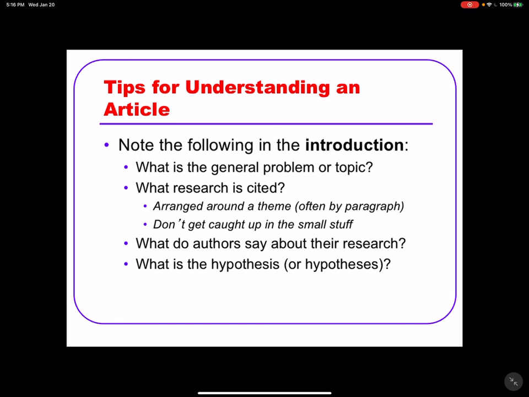You also want to pay attention to what the authors say about their research. Why is it important? Is it going against the results of another study? Is it strengthening evidence from the results of the other study? You want to know where in all those articles about that topic this one fits in. And then, of course, note the hypothesis.